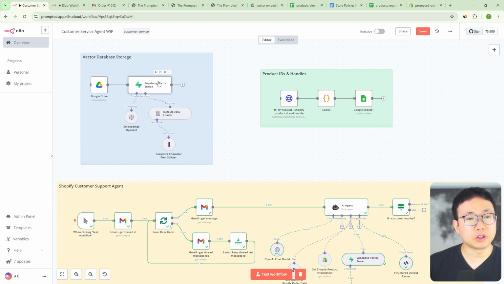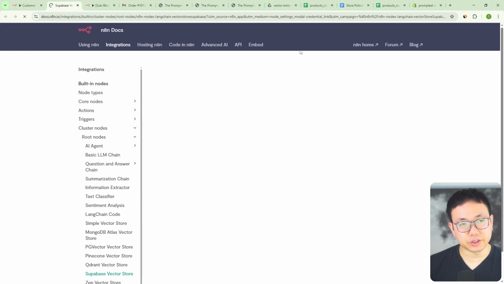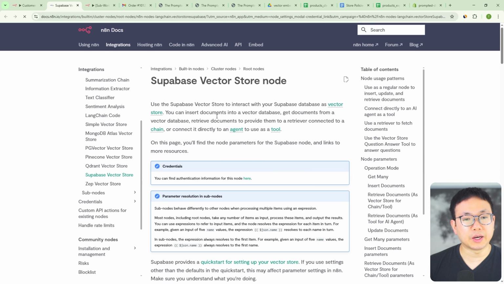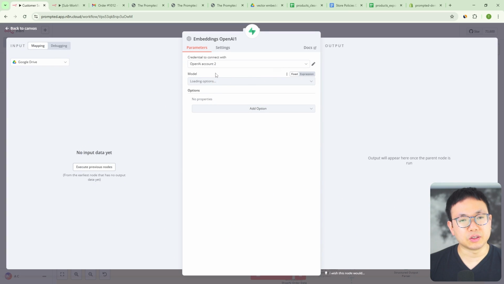If you actually go to the docs here, it explains a little bit more about how to use the Supabase vector store node. If this is something that you want to see, then just give a comment below and we can talk a little bit more about that. Okay, so once we have that set up, then we can actually connect the embeddings model that we want to use.